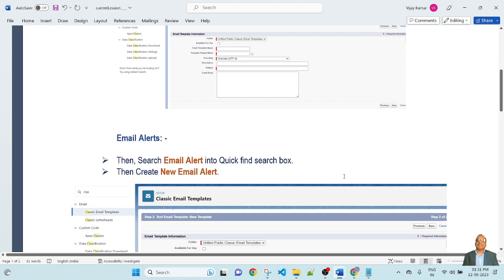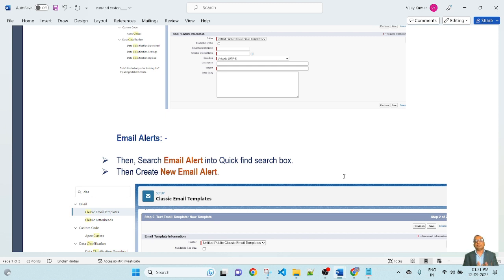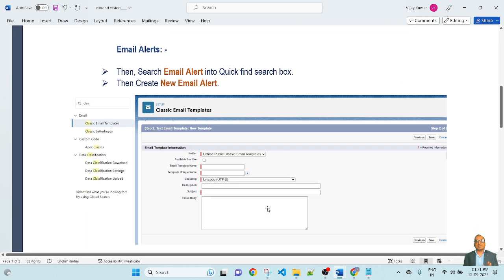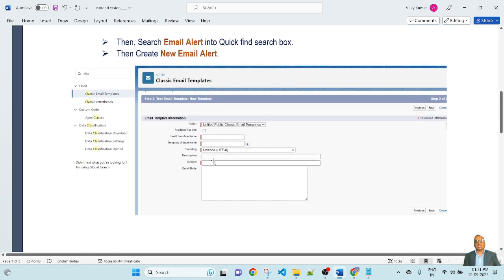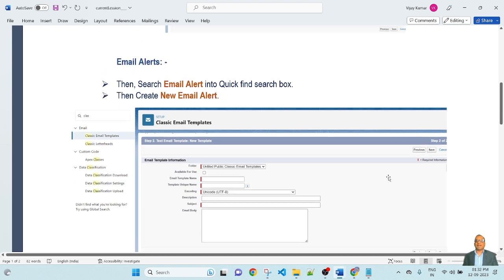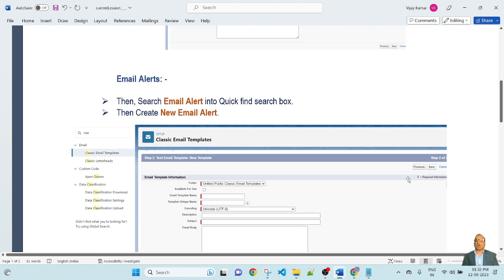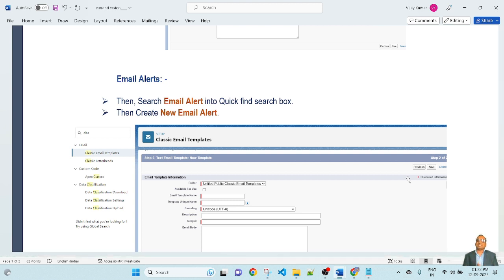And if you are creating a new email alert, then go to the search box and search email alert. Then select new email alert to create a new email alert. And here is the screenshot of Salesforce where you will write the name of the email alert. Then the template unique name will be automatically populated. Then write the description, subject and email body. So friends, now let's jump to my Salesforce org where we will create a live demo example of how to create a classic email template and how to create an email alert in Salesforce.